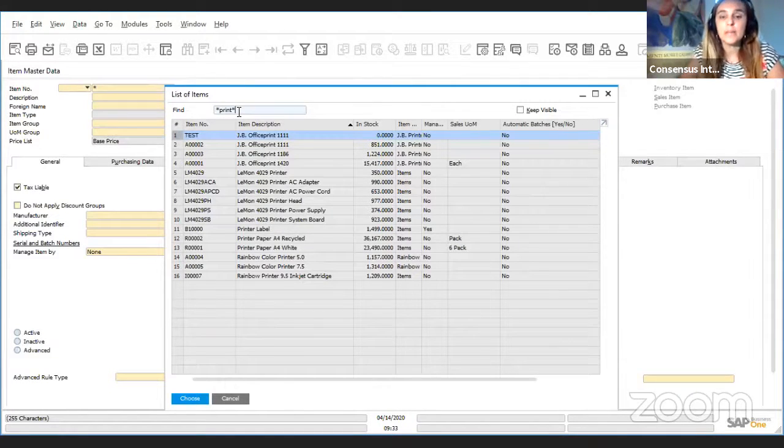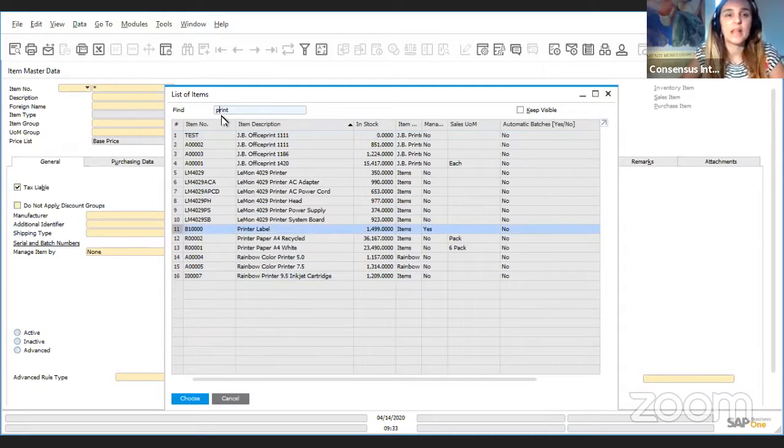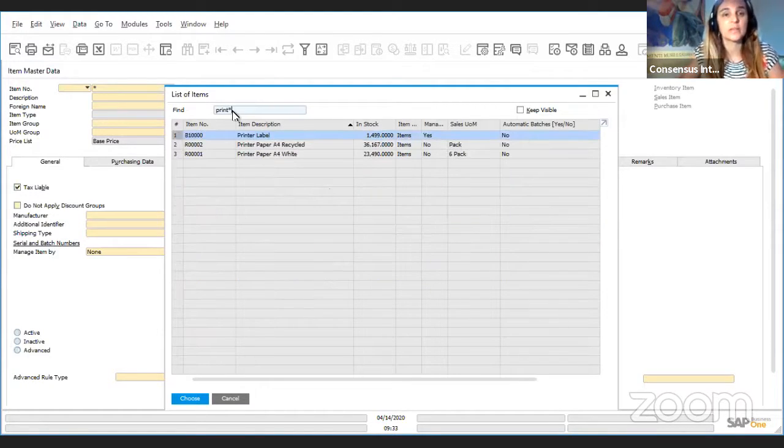If you type in asterisk and then print, that will bring back only those items that end with the word print after whatever other text. If you type in print and then asterisk, I'm sorry, I have a little problem pronouncing that word, it'll show you the results of anything that starts with the word print but then ends differently. So those are 3 different options that you can use.